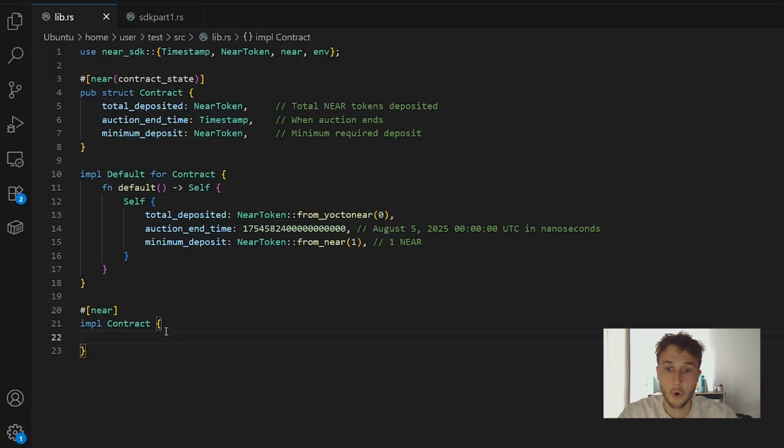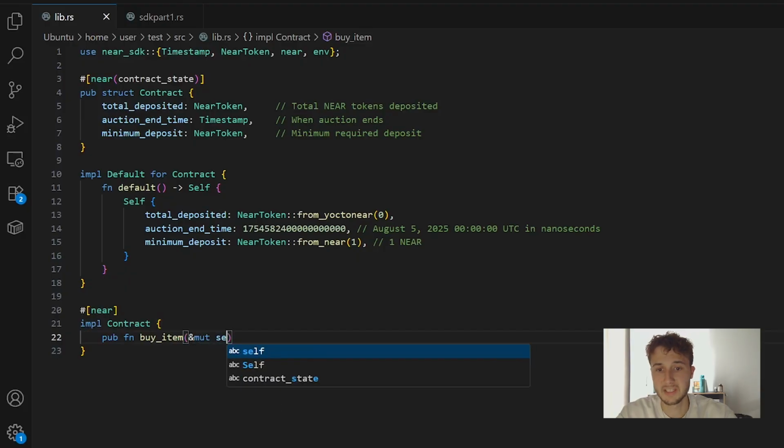Now let's explore env attached deposit. This tells you how much NEAR was sent with the function call when someone calls your contract. You can attach NEAR tokens, and this function tells you exactly how much. I'm going to write a function that processes payments and shows you the essential patterns every NEAR developer needs to know. I'm creating a buy item function that handles payments.